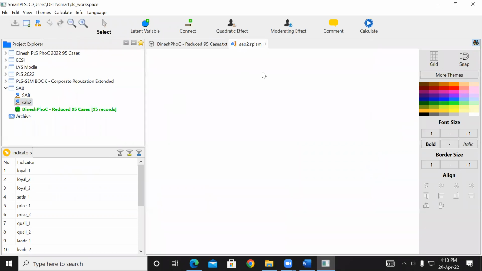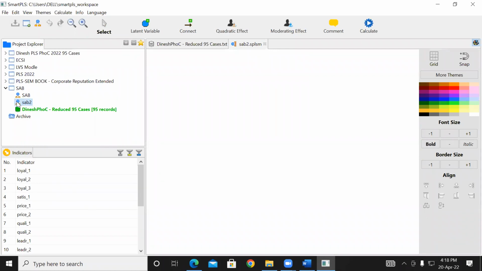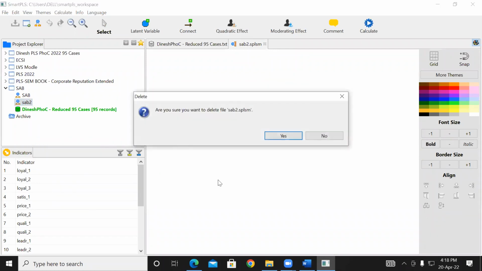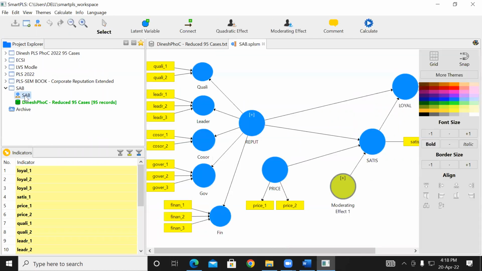When you double click that one, you can see this canvas on your right hand side. Now there is no particular model here. You have to draw on this canvas. Last time we discussed up to that point. And for the moment, I don't need this one. Therefore, I select this one and I delete. Then this is the one which I developed last time. You can double click this one. Then you can see the particular model which I developed last time.